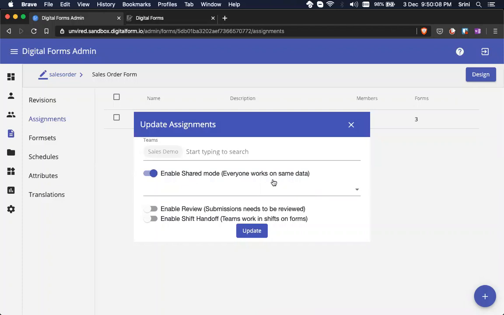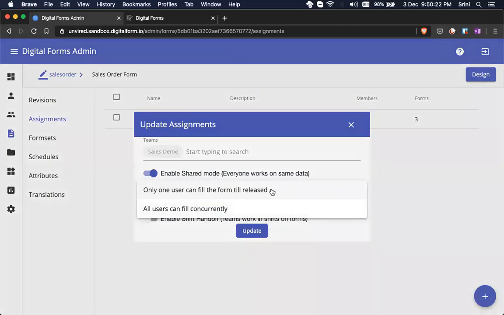You can then enable the shared mode so that everyone works on the same data. There's basic conflict resolution built in, and people can actually check the conflicted data and then accept or reject it. Within the shared mode, there are two modes. One is where only one user can fill a form at a time.